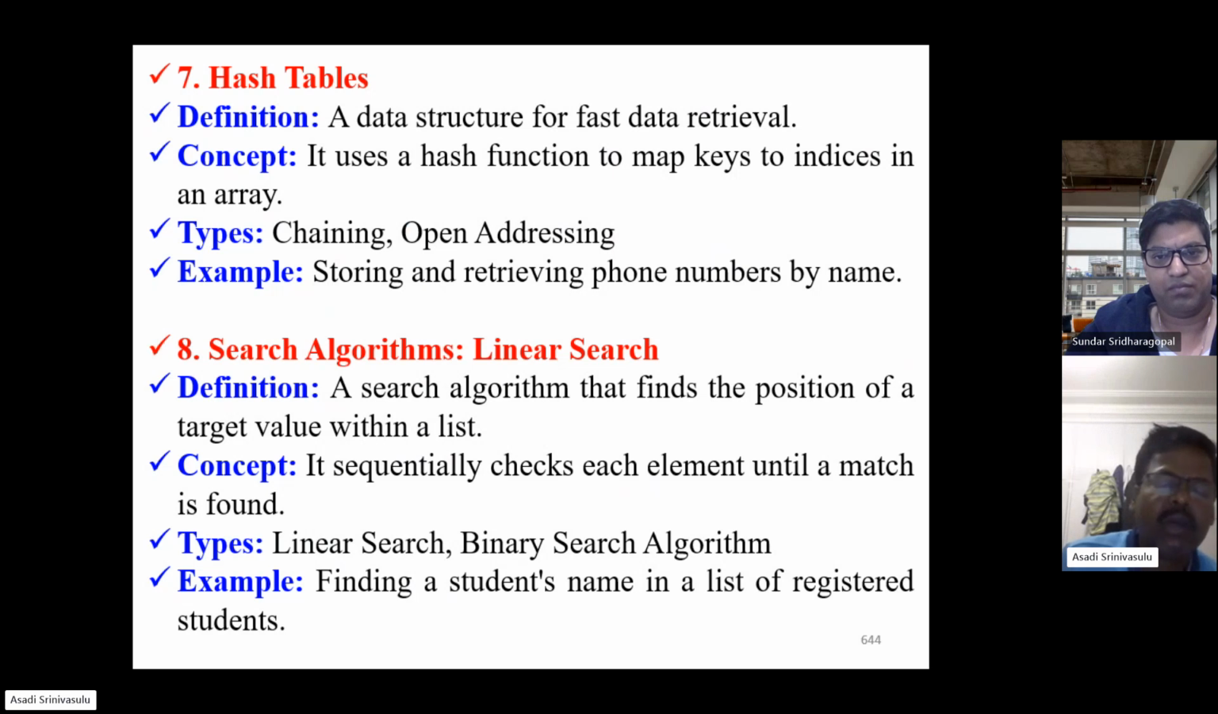So that's why binary search is better than linear search. The time complexity is order of log n. That means we are reducing the time by half compared to linear search. So that's why binary search is a wonderful searching algorithm and we use it wherever it is required. Example, finding a student's name in a list of registered students. By using linear search or binary search, we can perform it.